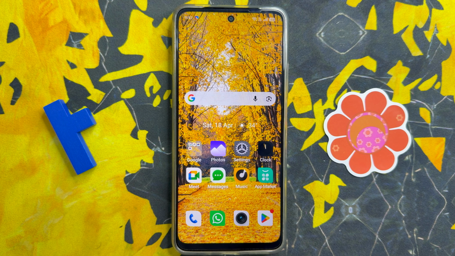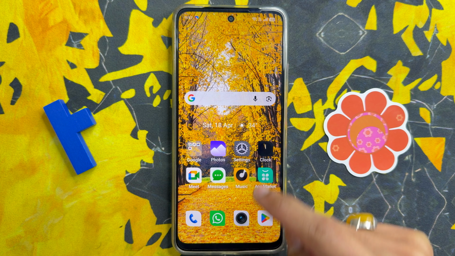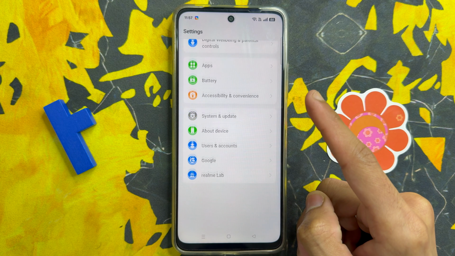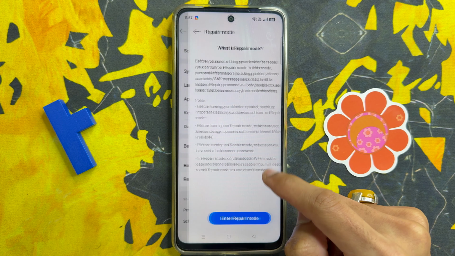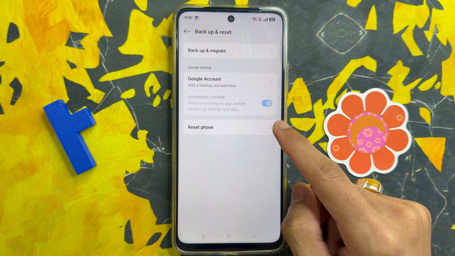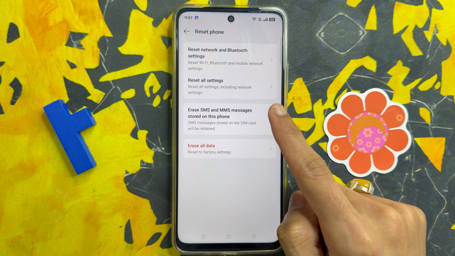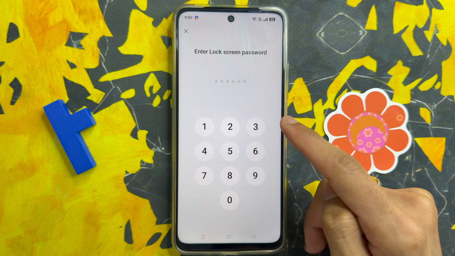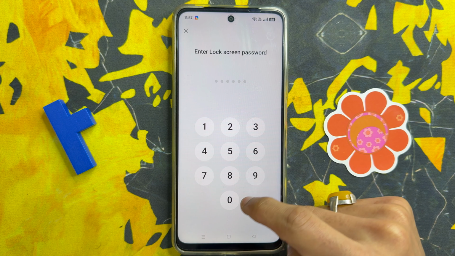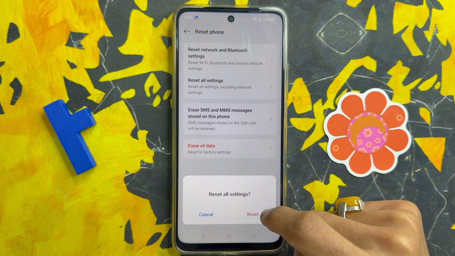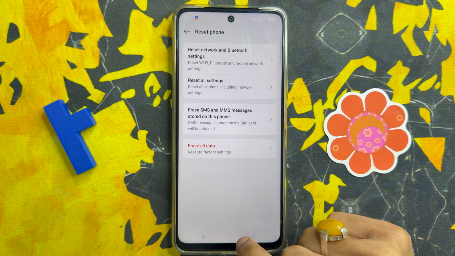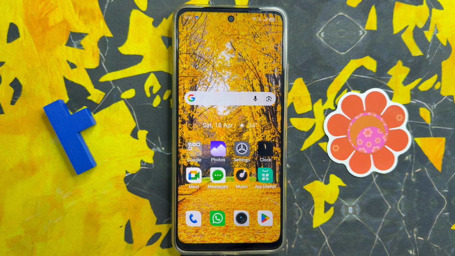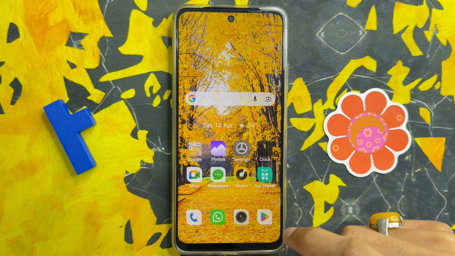But if it is still not solved, click on the settings app again, scroll down to the end, click on system and update, click on backup and reset phone, and click on reset all settings. After clicking on reset all settings, enter your phone pin and click on reset. After clicking on reset, go back to the home screen. You will see your problem is solved.